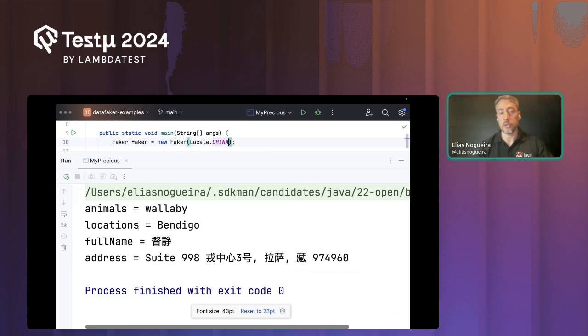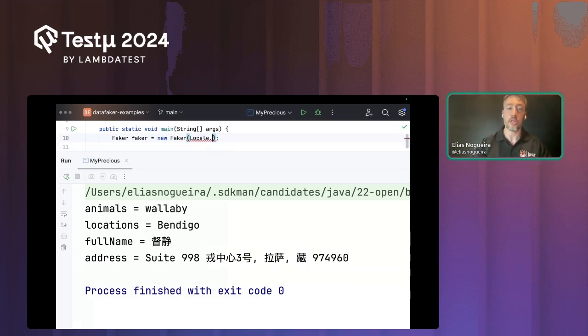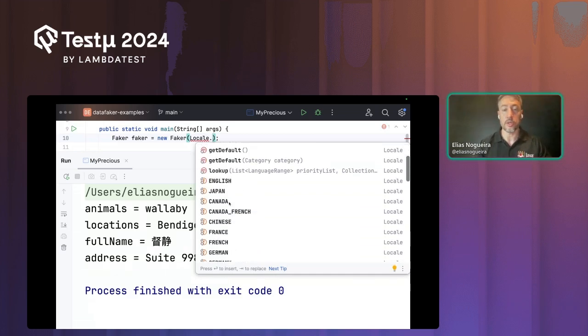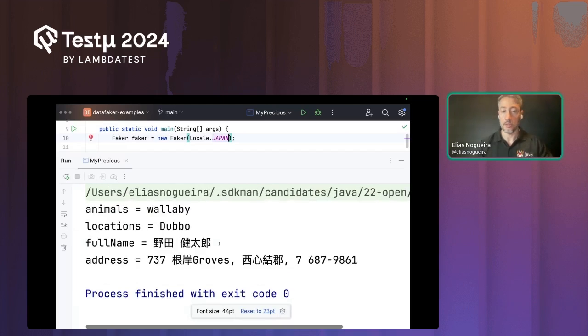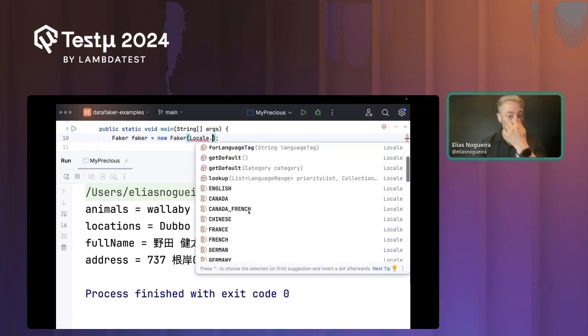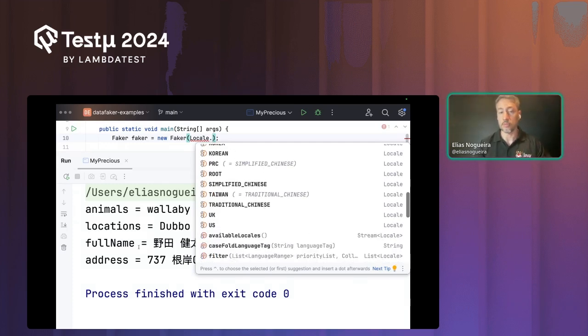So you guys can see that the animals and locations are really specific for Canada, it's here, but the full name and the address, I don't understand Chinese, but it seems that it's Chinese or something related, and it's different. And I can play with the locale again, changing the locale to, I don't know, Japan instead of Chinese, and then it is different and probably Japanese. Or there are some different ones, Canada, French, Germany, etc. So we can have different ones.